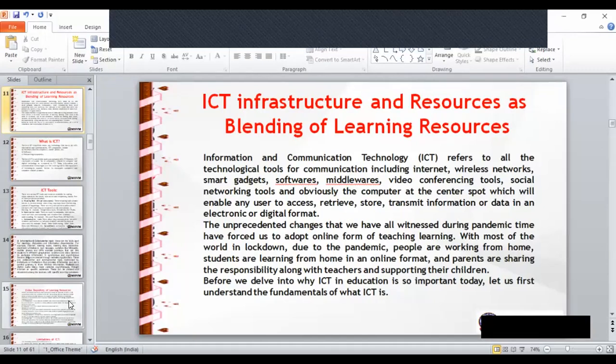Unprecedented changes that we have all witnessed during the pandemic times have forced us to adopt online forms of teaching and learning, with most of the world in lockdown. Due to the pandemic, people are working from home and students are learning from home in an online format, and parents are sharing the responsibility along with the teacher and supporting the children.